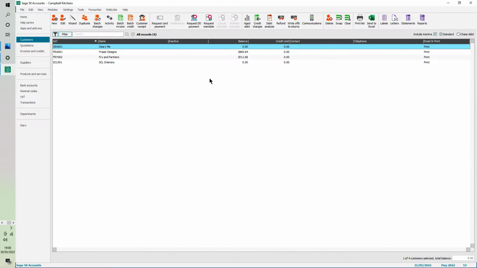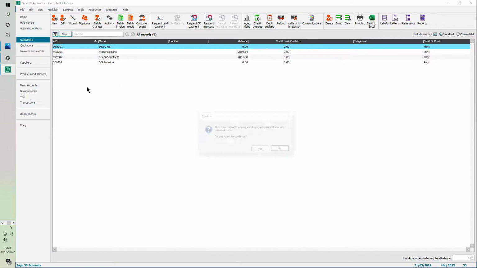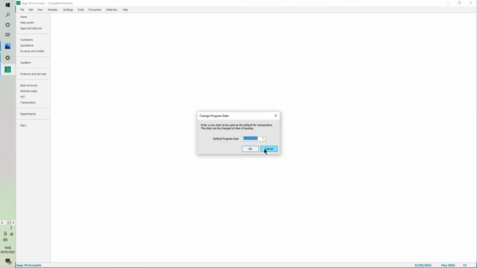Hint 2 then. Make sure you set the program date straight away. I've actually got this set already. Settings, change program date. One of the bad YouTube videos suggests that you try doing it on the 1st, because all the opening balances, task 1, 2 and 3 are on the 1st, and then change it. Well, actually, that could work as badly as not setting it at all.